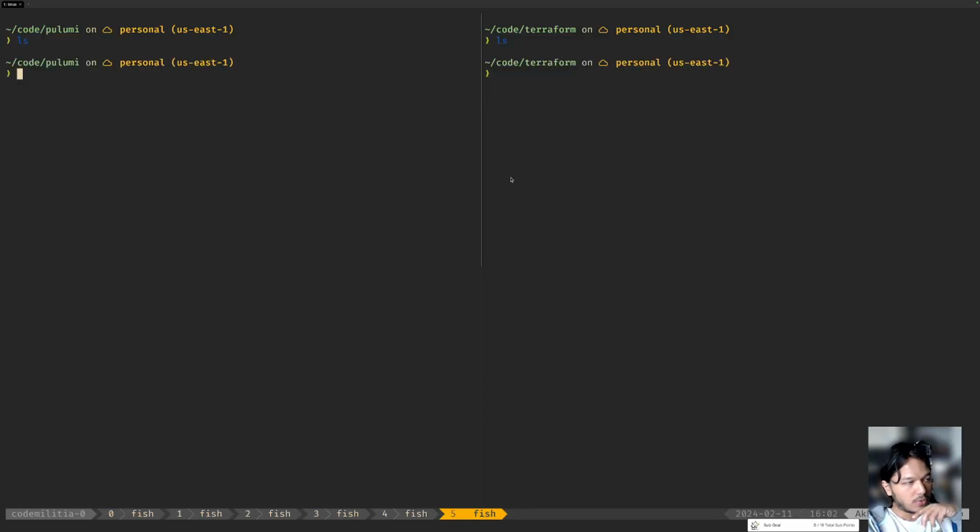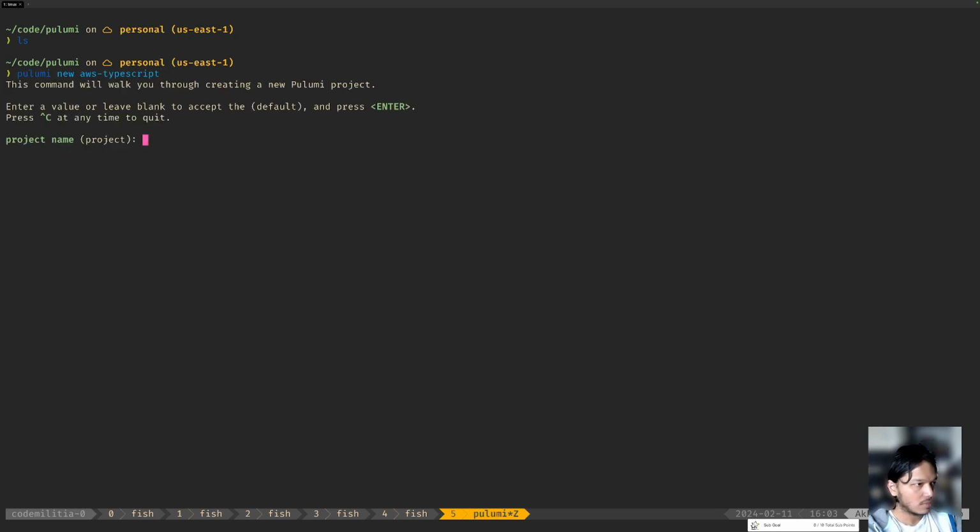Alright guys, today we're going to be comparing Pulumi to Terraform, and we're going to spend a lot more time on Pulumi than Terraform. So let's just go ahead and get started. So the first thing we're going to do is create a new Pulumi project. I'm going to use TypeScript because, why not?